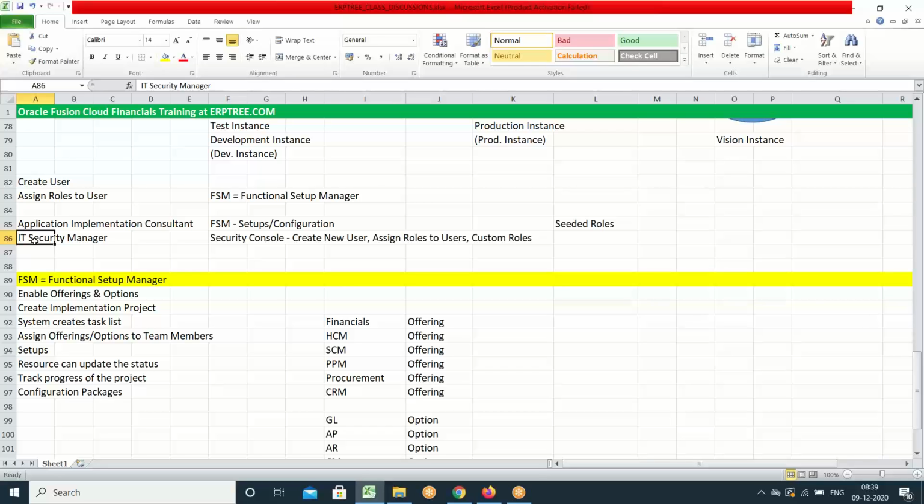Lakshman, can we enable single sign-on? Yes, you can do that. Single sign-on you can enable for this instance. Possible. Any other questions about the user creation, please?